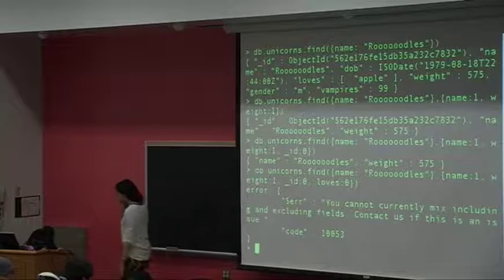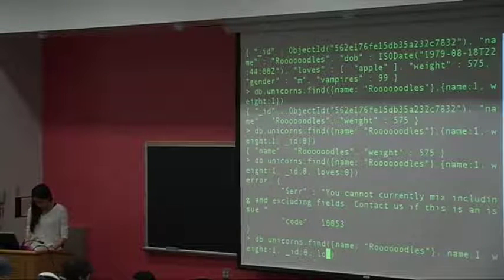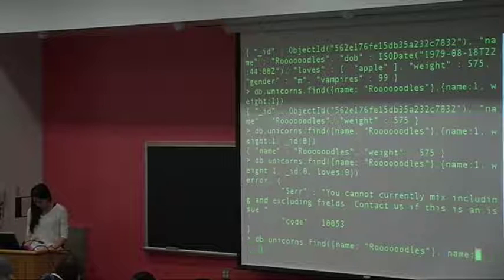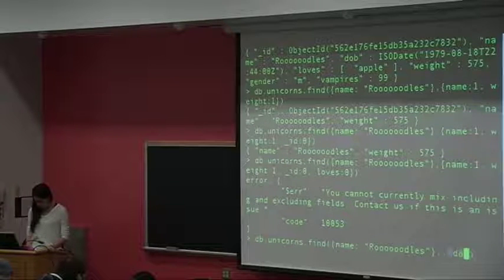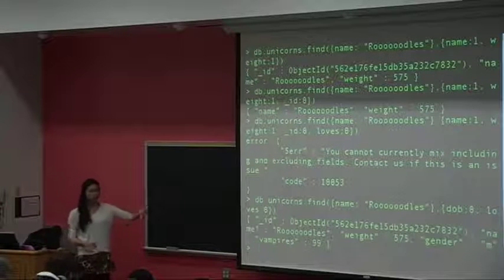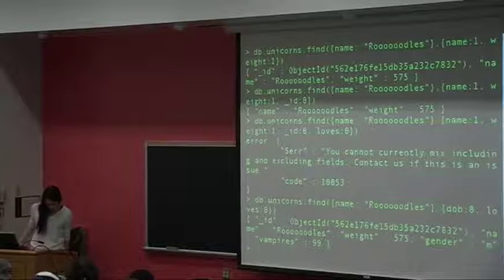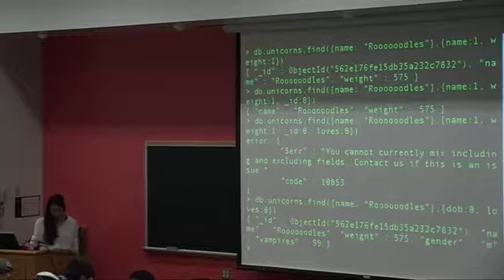Okay, another way you can do it is this. If I say I don't want the date of birth, and I don't want to know what food it loves to eat, okay, then it will give you the rest of the fields. So that's a really handy feature of MongoDB.